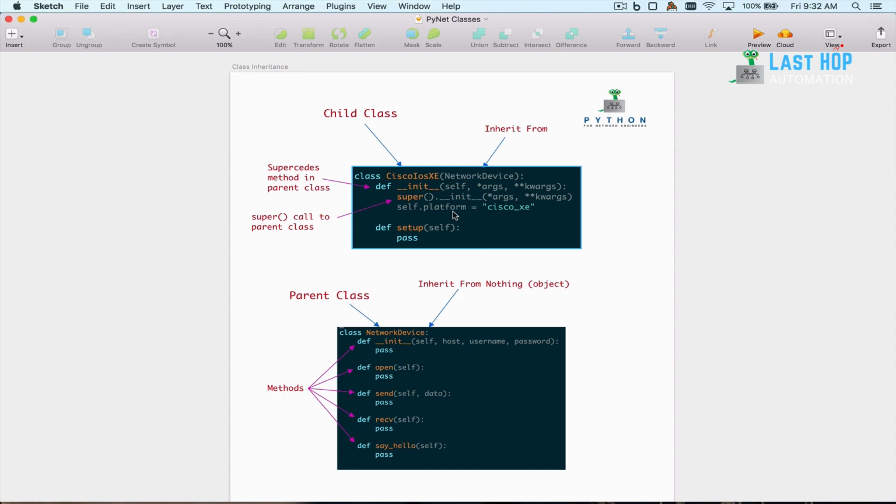Now, what else do I do that's unique? Up to the super call, there would be no point in me having the init method in the child class. It would only be doing the exact same thing as if we had just called init on the parent class directly. But you can see the line below that I actually do something else. I specify an attribute that's unique to this class. In particular, I specify self.platform equals CiscoIOSXE. So I've created a unique attribute here.